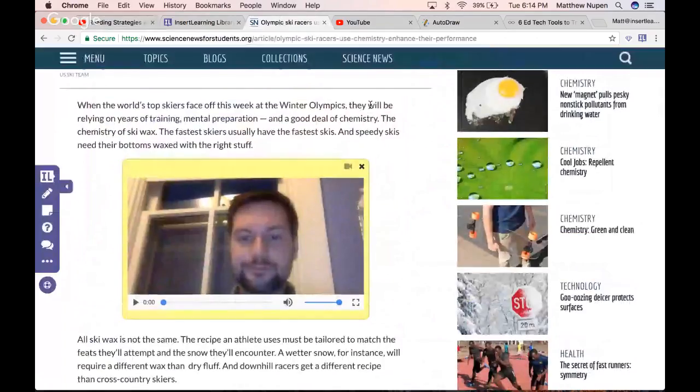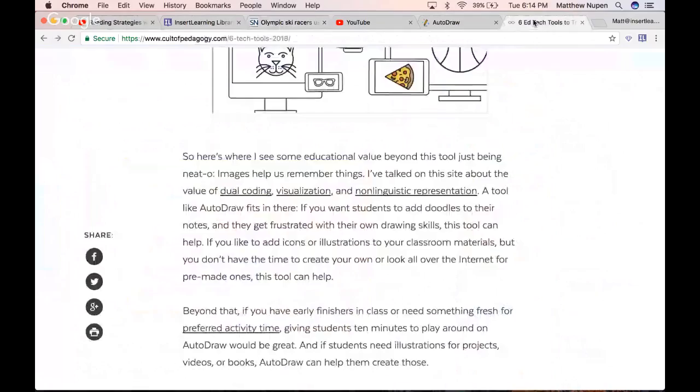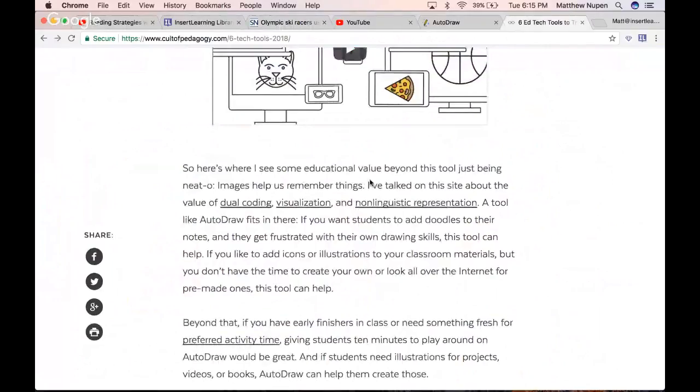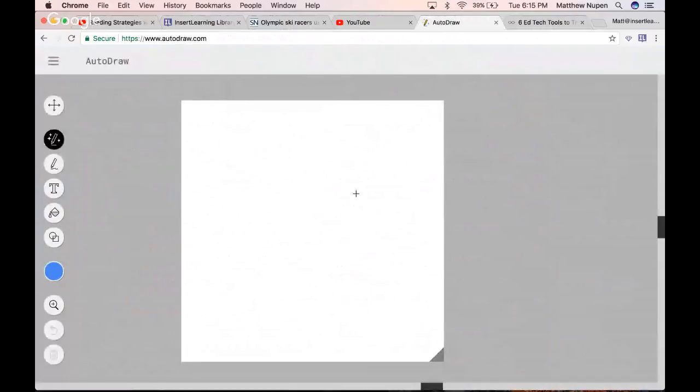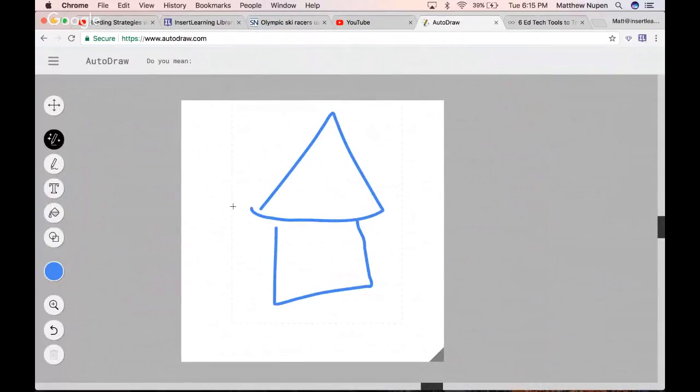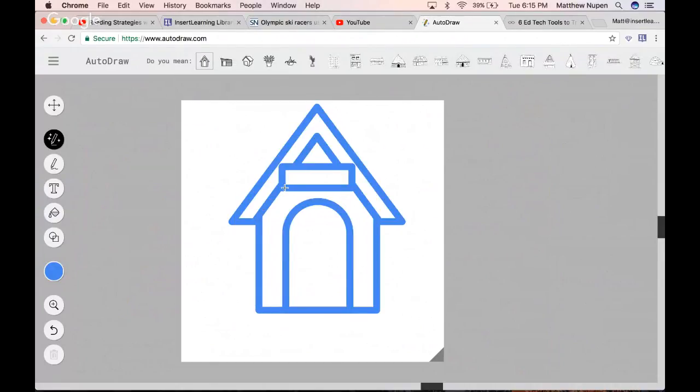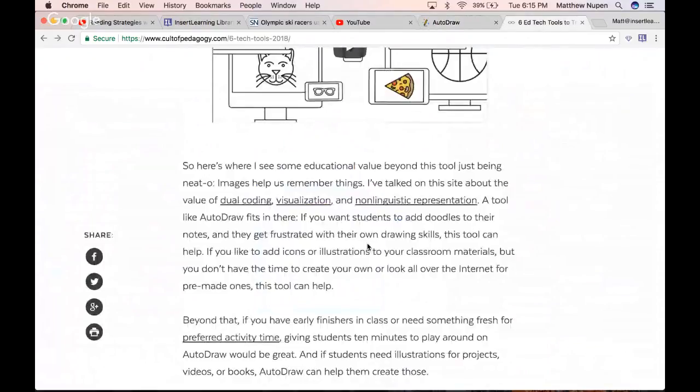One of the things I was going to highlight is in Jennifer Gonzalez's Cult of Pedagogy post, she was talking about AutoDraw, and AutoDraw is just this really neat thing. If I want to draw a house, I draw that, and the little magic thing pops up. Now I can choose a house, and it selects it. A lot of students really struggle with drawing. They're very self-conscious about their drawing skills. So Jennifer had a really great idea of having students visualize as they're reading, visualizing what it is that they're reading.